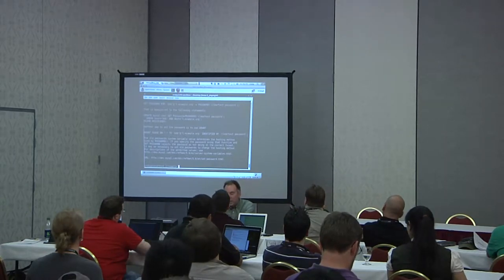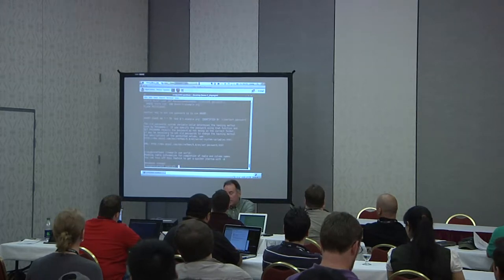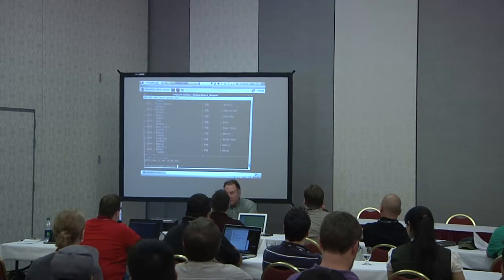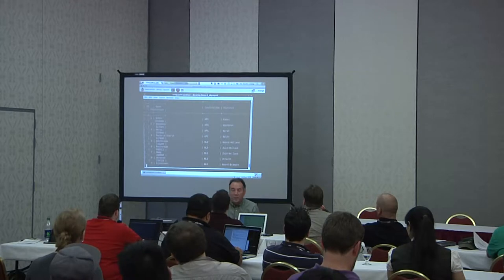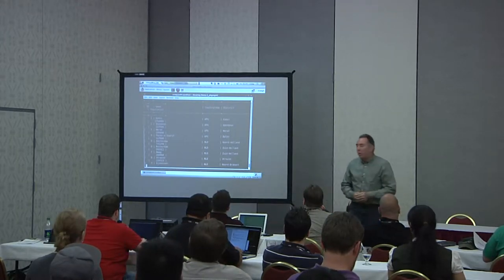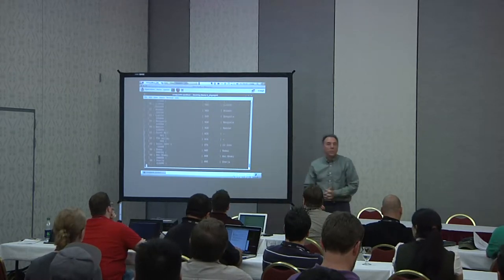So let's say I just do a select star from the city, and all this data goes flowing back. If I set pager to the less command, it's going to pipe that output to less and let you scroll through the result set at your leisure.